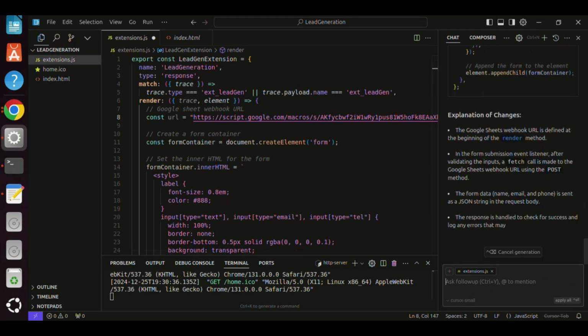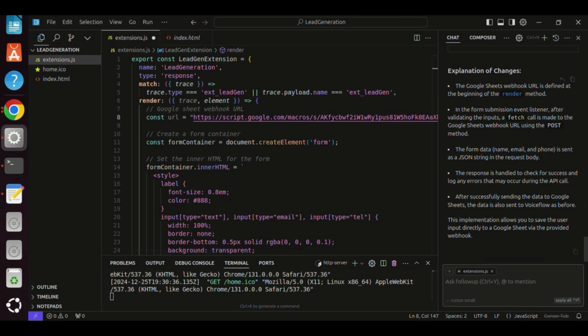Very quickly, Cursor has finished the code. In the explanation, it says the webhook URL is defined in the beginning of the render method. This means Cursor has located the URL correctly. Cursor has made a fetch call using post method. This is good. The form data is sent as JSON string in the request body.